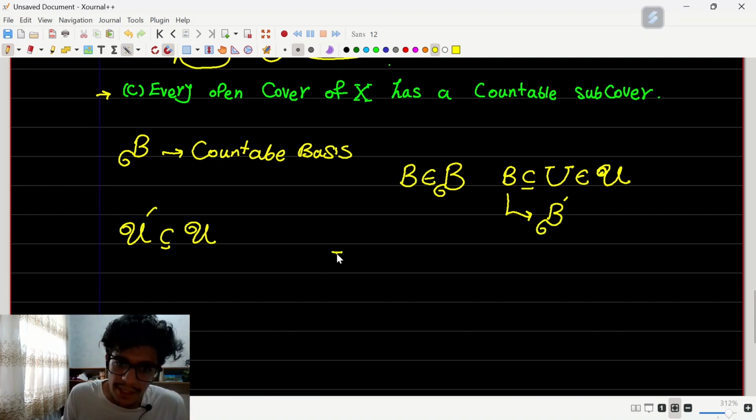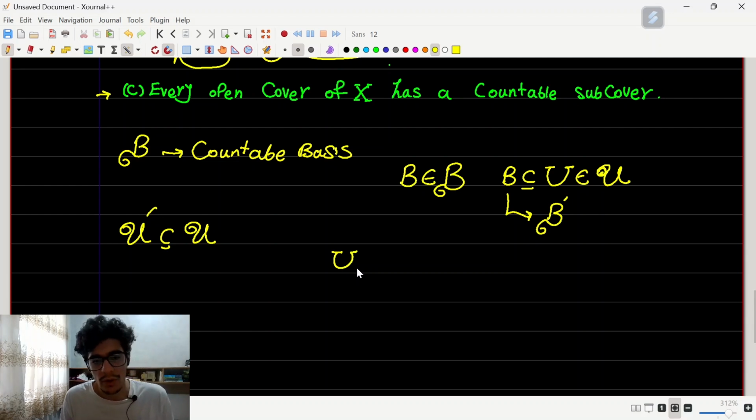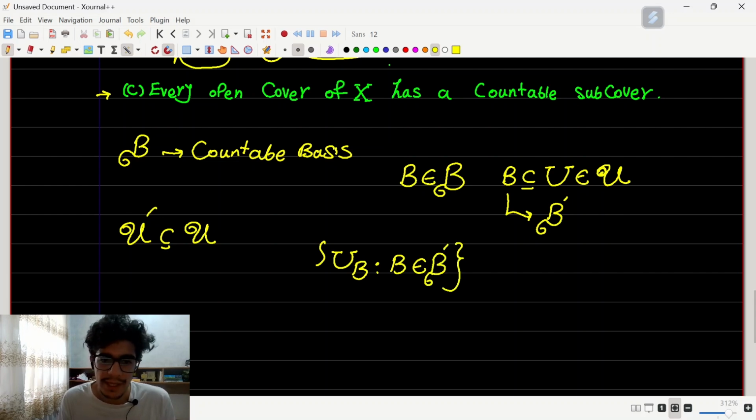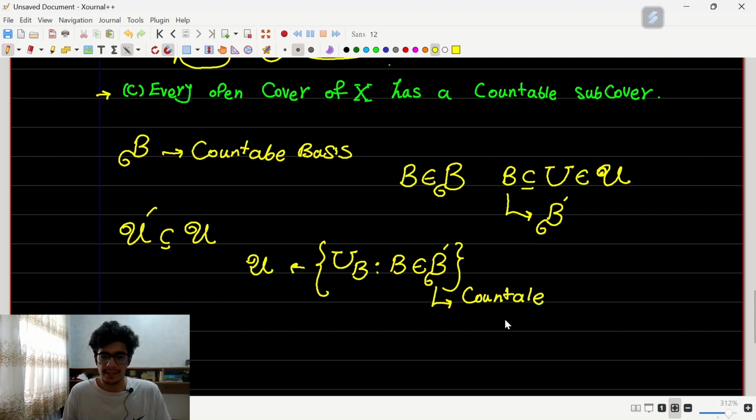Now, I want to take those open subsets from my original cover and denote them U_B, where B is a member of B prime. Okay, so I claim that this is in fact U prime. The countable part is obvious because this collection is countable, since it's a subset of the original countable basis. A subset of a countable set is countable, and it just remains to show that this collection covers the whole space.